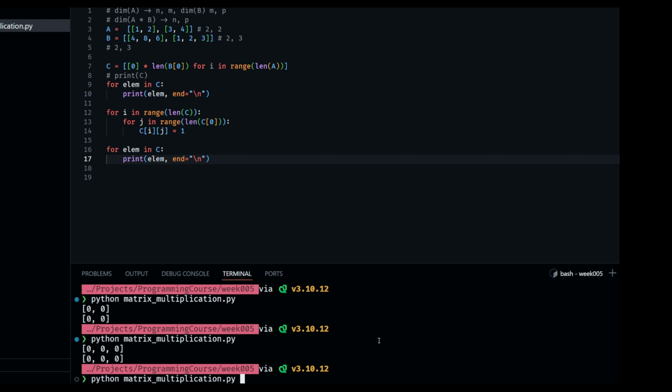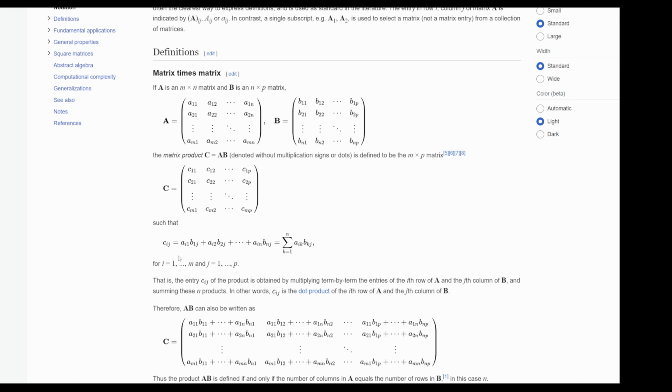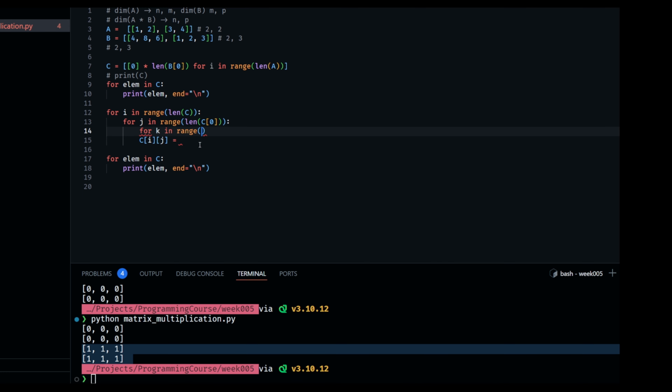Just to take a look that we went through the matrix and changed the values. Now we need to implement this part. You can see Cij is a particular element inside of the matrix, and to calculate it we need to sum the values as expressed here. To do it, we need to go through each element from 1 to n, and in our case it's the same as the length of b.